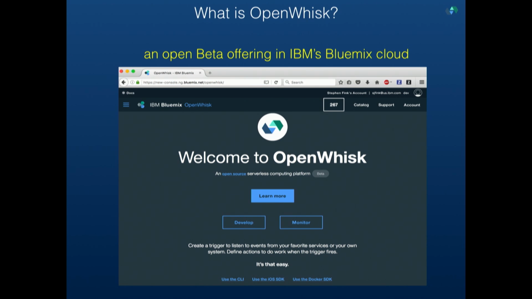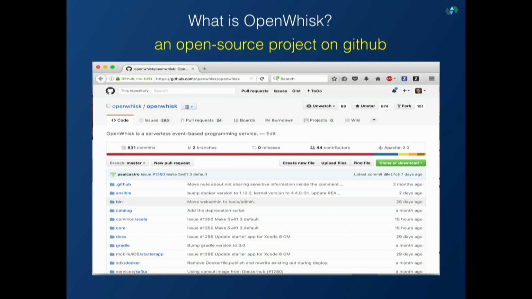OpenWhisk, as you probably know, is right now in open beta. It's an offering in IBM's Bluemix cloud, so it's free. You can go and try it. Just search for Bluemix, which is IBM's cloud platform. I hope some of you saw the presentation yesterday from Andreas and Michael giving a demo of what the UI looks like. There's also a command line interface and other tools.